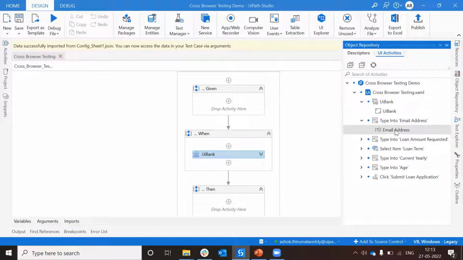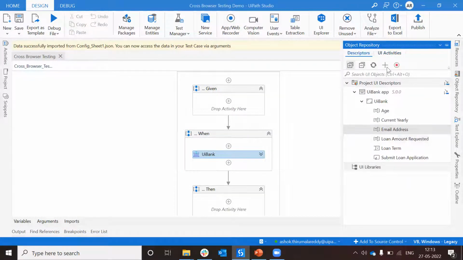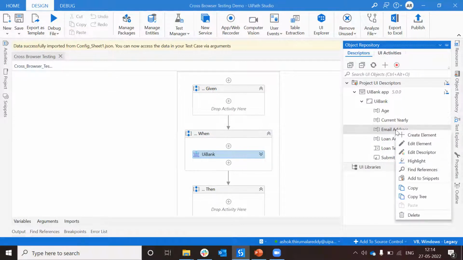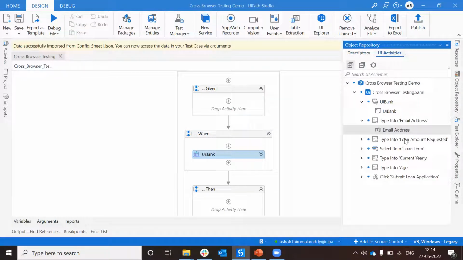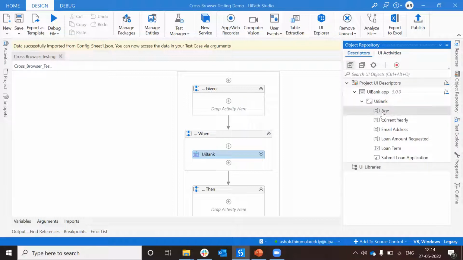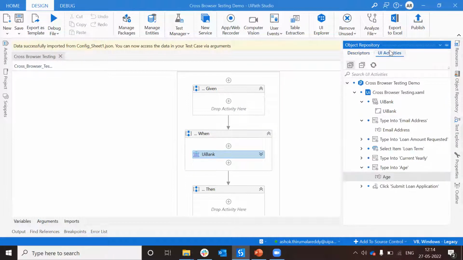If you want to see this object's properties, just right click on this and go to descriptor. You can see it came to descriptors, to the email address. Again, you can go to UI activities, select type into, right click on this, go to descriptors. You can see it is going directly to age. From here you can directly indicate to the application, and you can modify a descriptor. That is one advantage.